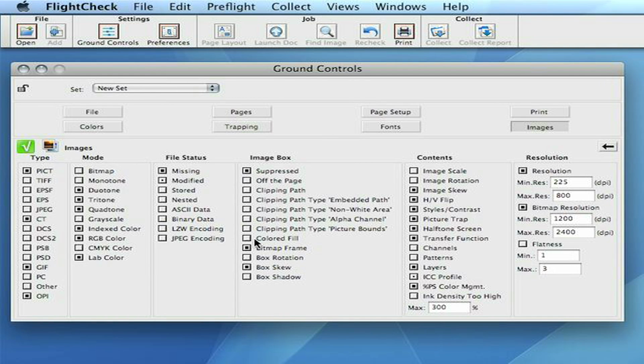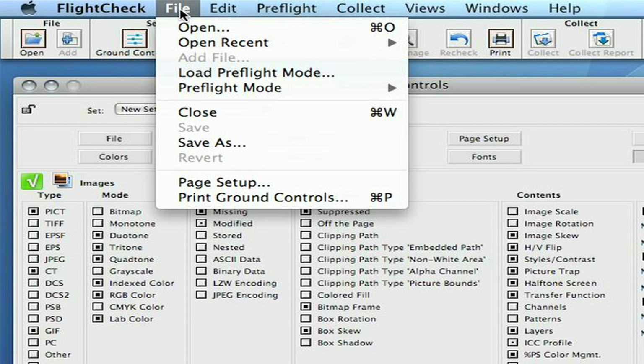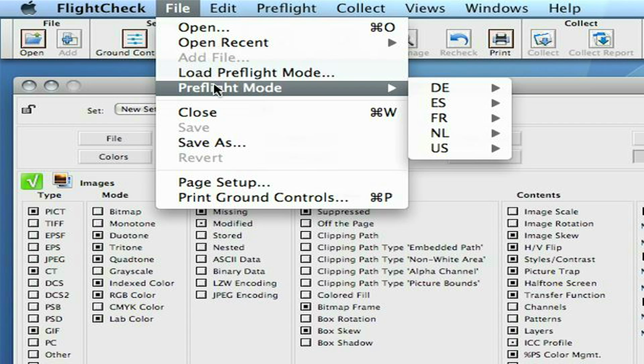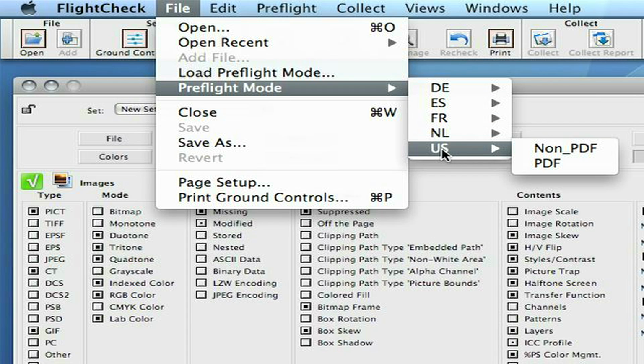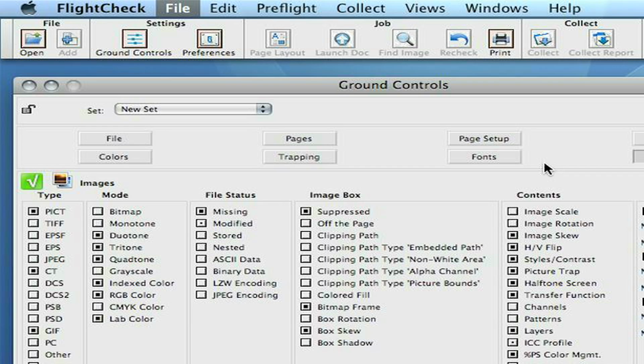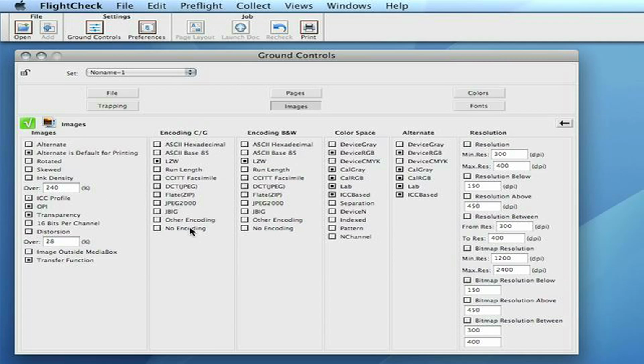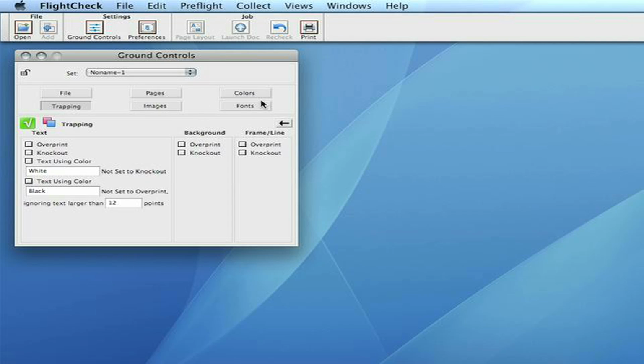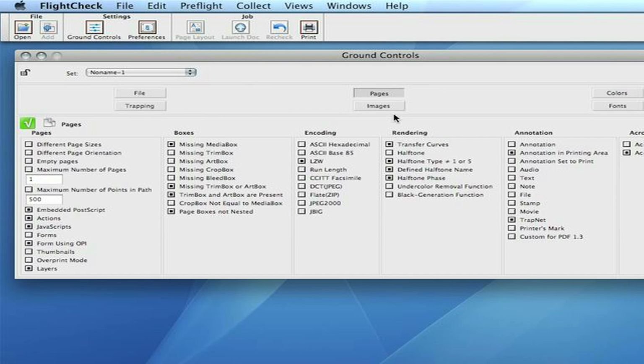Please note that the rules that you just saw were the rules for checking open file types like InDesign, Quark, Illustrator, etc. But since checking PDF files is something totally different from checking open files, Marksware created special ground controls for checking PDF files. Just go to the File menu, select Pre-Flight Mode, and choose the PDF set in the language of your choice. What you see here is that FlightCheck has changed the ground control set to one with rules that have been specially designed to check PDF files.